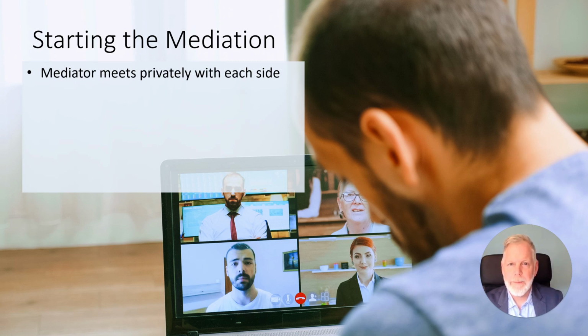And at your private meeting with the mediator, they will talk to you and remind you about the confidential nature of the mediation. Essentially, when you're in your private room, anything you say to the mediator stays with the mediator. They might take some notes about what you've said, but they won't pass anything on to the other side, not without your express permission.